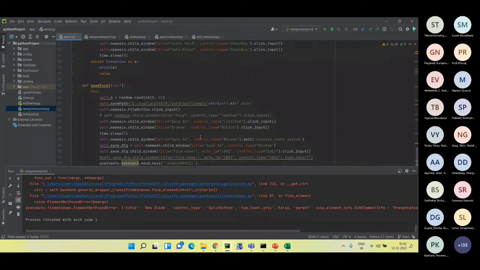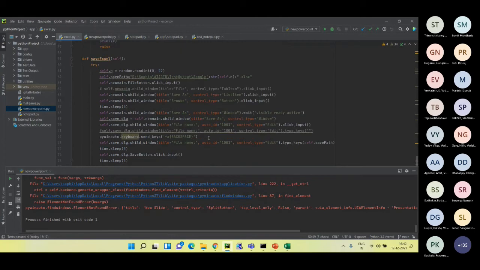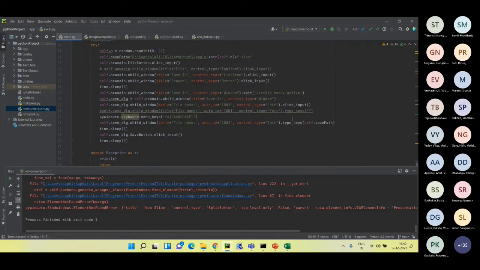Once we do that, the pivot table is created, and after that I'm saving the file by going to File, then Save As, and Browse, and giving the location. Here also I can give the path which I want. I've defined the path here, and this path I can give here.